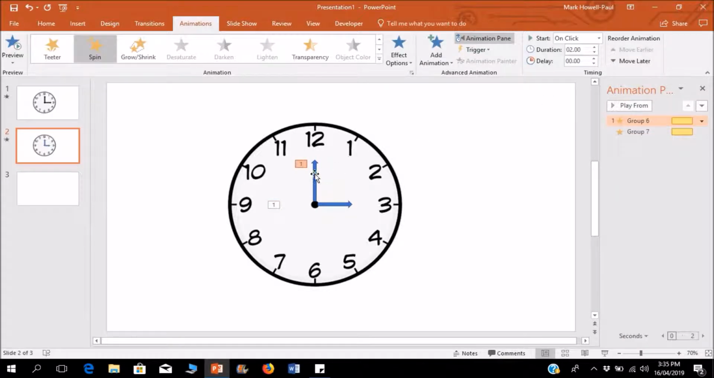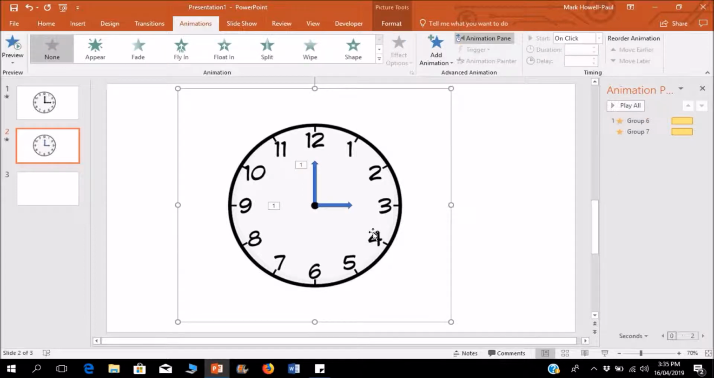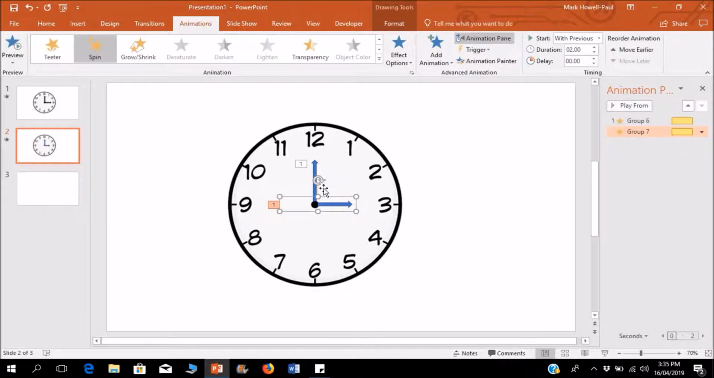Now, the thing about clocks, you'll have to do a little bit of math here. We have to calculate how long it would take for this hand to go all the way back around, how many seconds that would take, and this one, for every time this hand goes back to 12, this hand moves to the next number. So we have to calculate that.